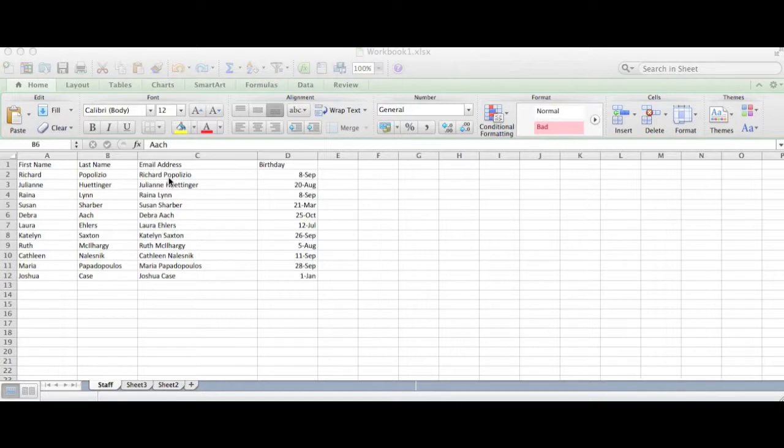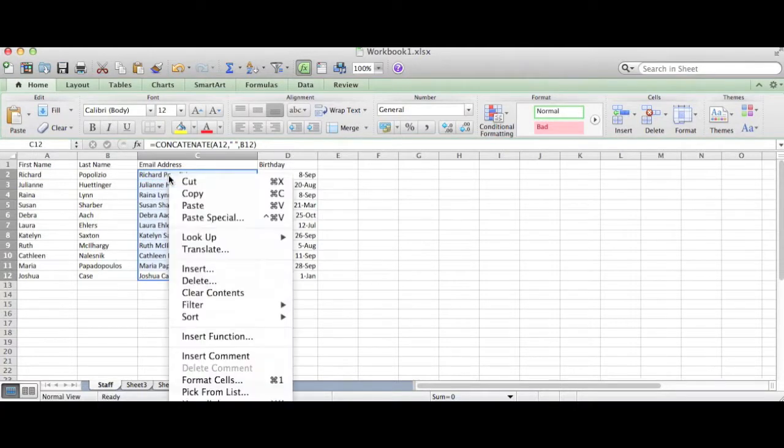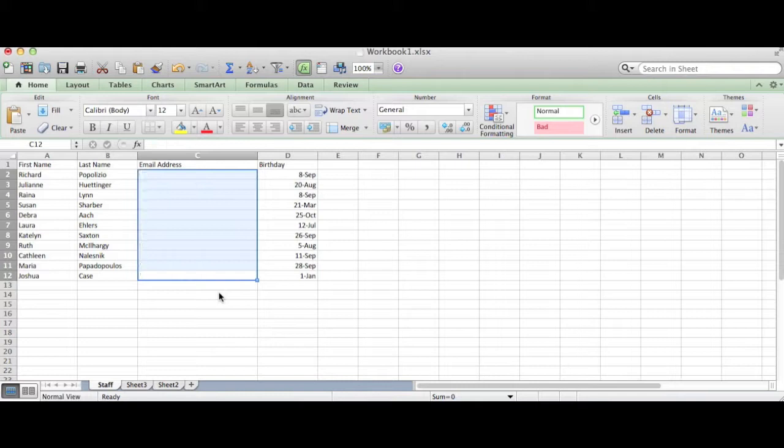Okay, so let's try something a little bit different here. If I come through here, I can always click and drag to select all of this information. You can always right-click and select clear contents or delete. That's totally fine, either one.